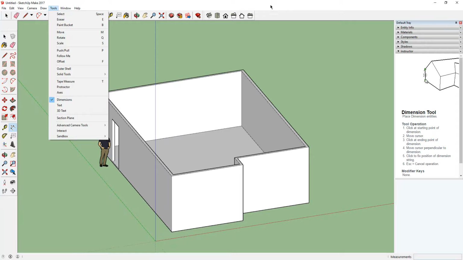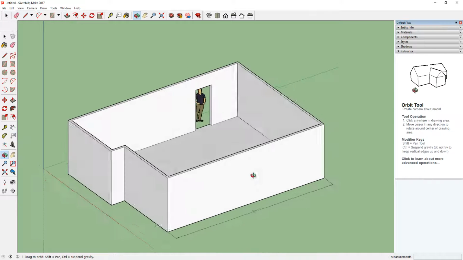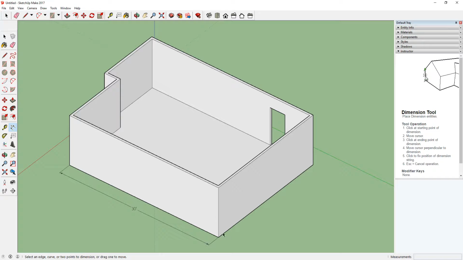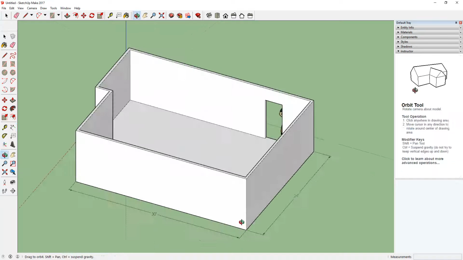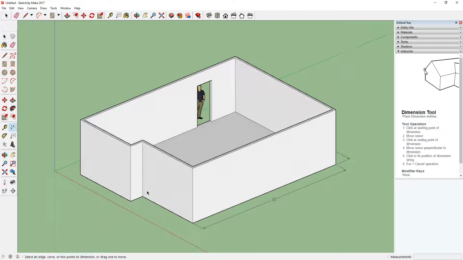Then, once you have the dimension tool active, you are able to select edges or positions and create dimensions for those. What we're going to do is make dimensions for the main spots. So if we want a dimension from here to here, we pull out and we can see that that is in fact 30 feet. And then let's say I want a dimension from here to here, pull out, that is in fact 24 feet. Then the one that I'm curious about is the height.